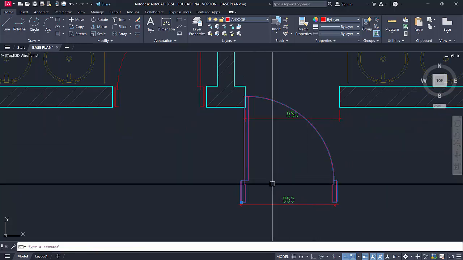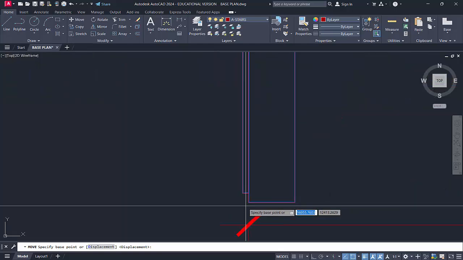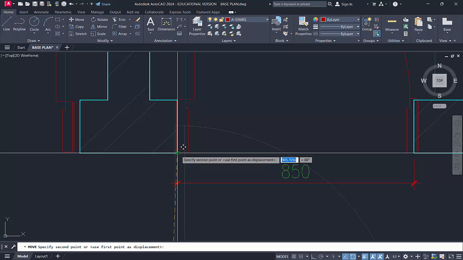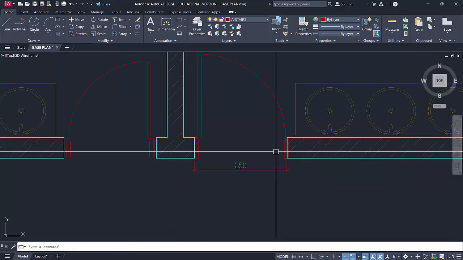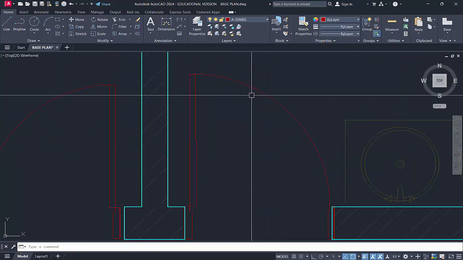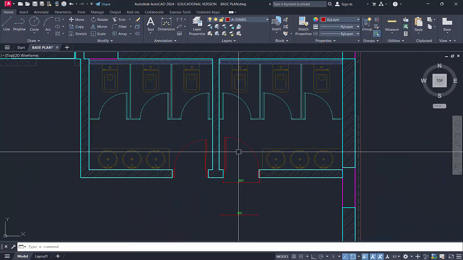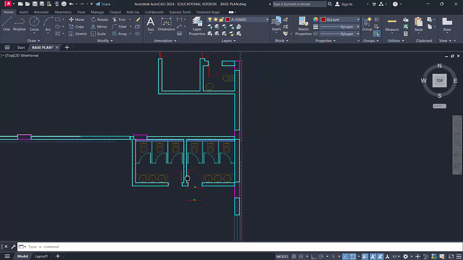I will select and move. Use the move command. Then I will select here and you see this one is accurately placed in this door. So this is the use of the scale command. Thank you.